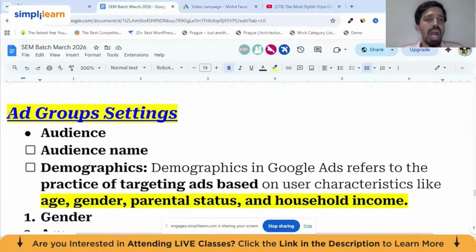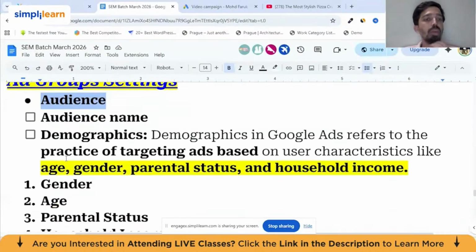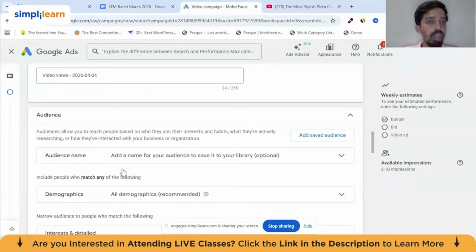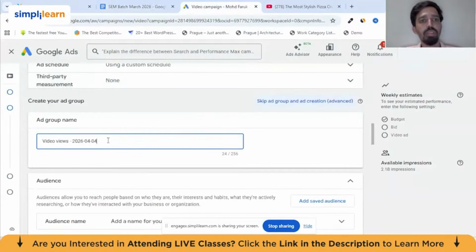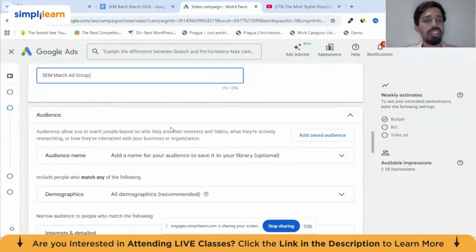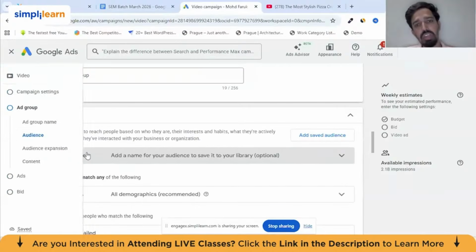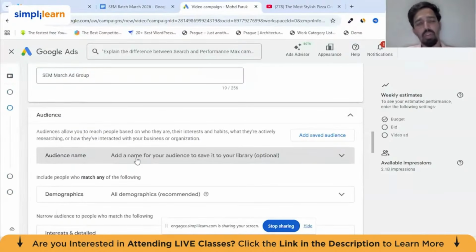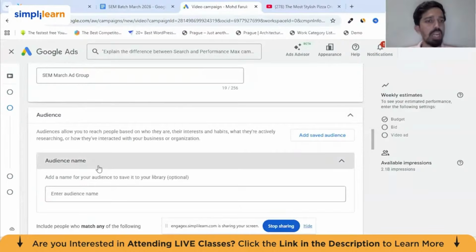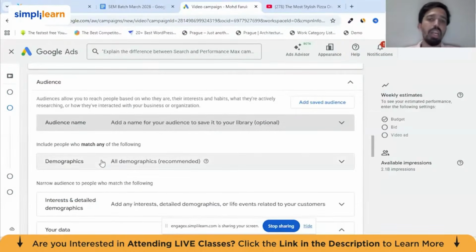Let's move to the ad group. Ad group is where we are getting started. In the ad group settings you will have audience name, demographics, all things will come. Ad group audience segment, we are getting started. I'll show this audience name. This is for retargeting purposes. You have already created one audience and you're adding the name of that. That particular is the audience name.